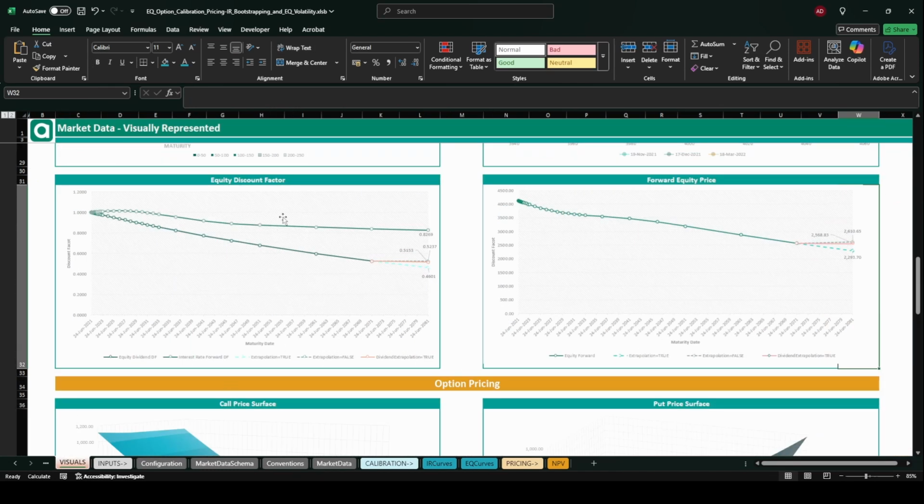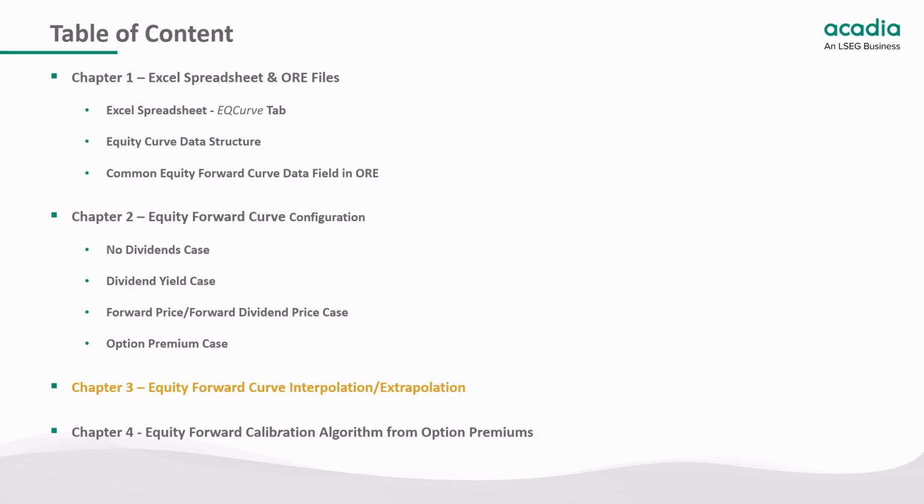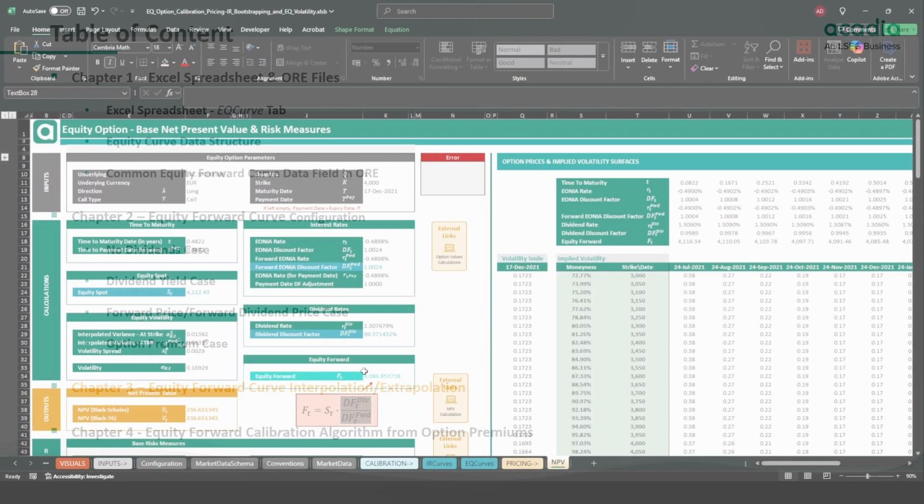First, we have the interest rate forward discount factor curve on the top. Then we have the equity dividend discount factor curve with the 3 different scenarios of extrapolation, which we'll see later. And then on the right, we have the equity forward price curve, which starts obviously at T0 with the spot price, and then the forward price goes down. And similarly, we have the 3 different scenarios of extrapolation of the dividend discount factor curve, which we will see also later. And that takes us to the subject of interpolation and extrapolation of the equity forward curve.